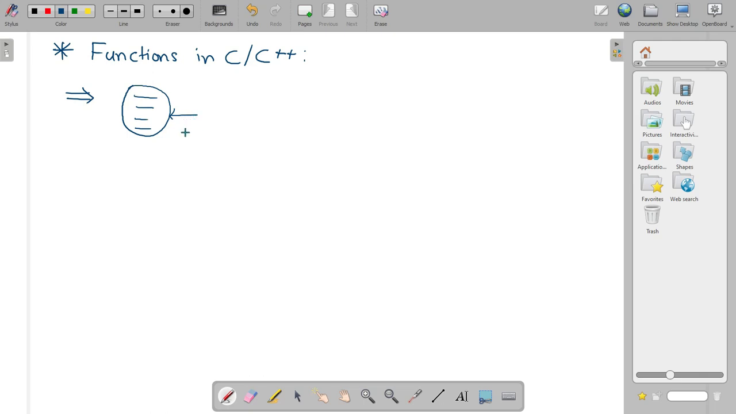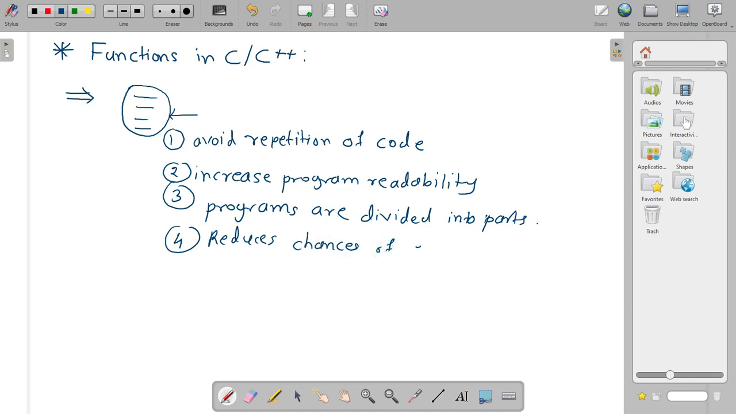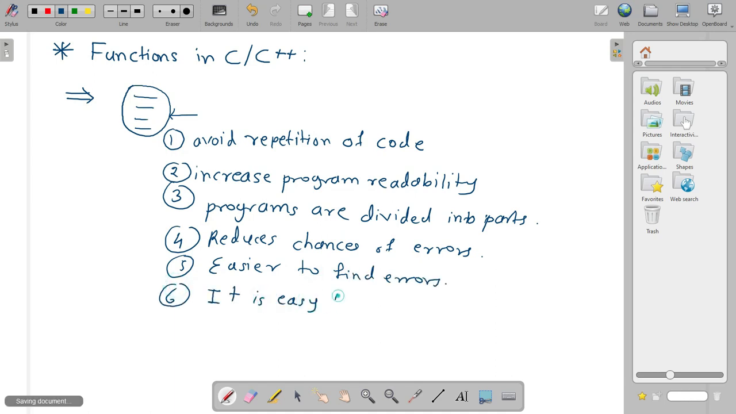What are the advantages of function? First one is that it will avoid repetition of code. Second advantage, it will increase program readability. Third advantage is a large program is divided into a number of parts called modules. Fourth one, it will reduce chances of errors. Fifth one, easier to find errors. Sixth one, it is easy to modify the program.